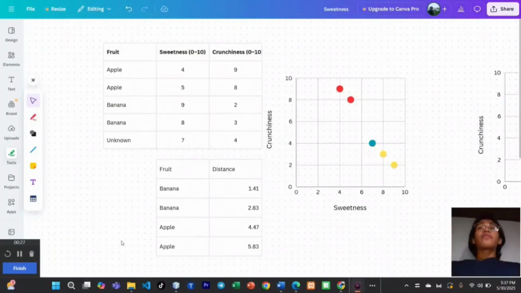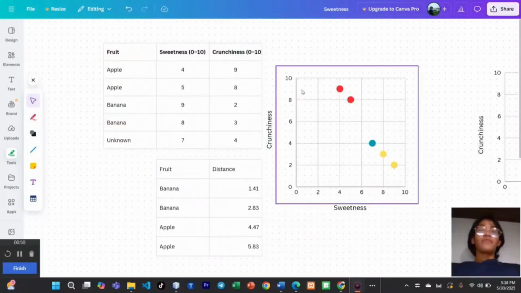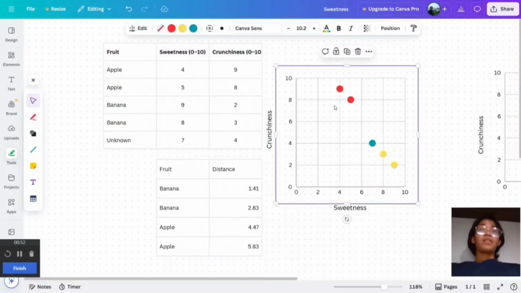Here we have the visual representation of the sample data that we use in our fruit simulation, which was discussed by Jairo Sechenova. We have the fruits, which are two apples and two bananas, and our unknown sample, which has its corresponding sweetness and crunchiness. We also have a scatter plot to determine the distance between each fruit.